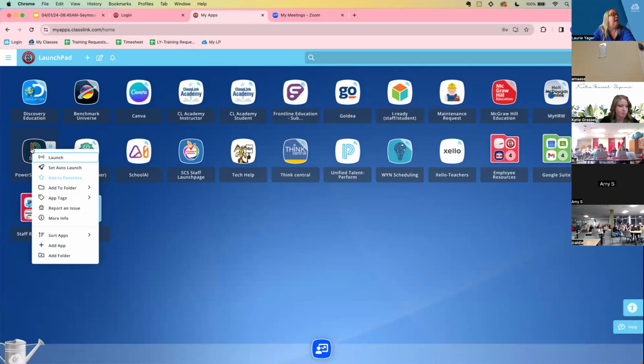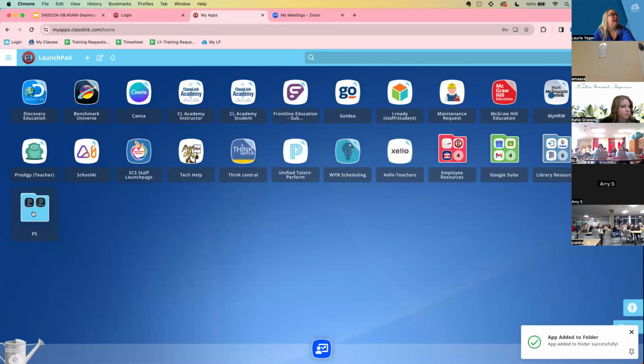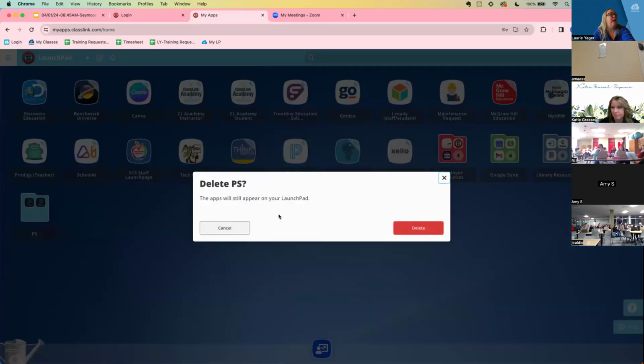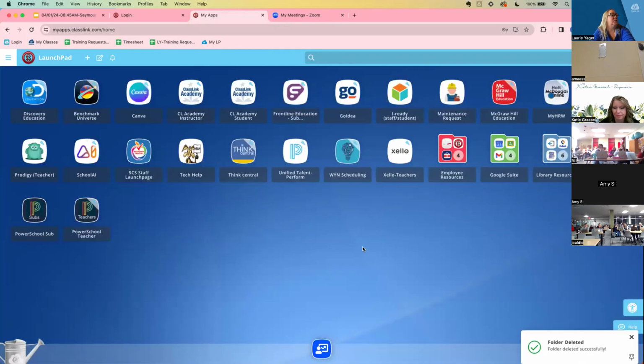And then I can add additional applications by just going to right click, add to folder, click on the PS, and there it is. Then if I ever decide I want to get rid of that folder, I can right click on it, remove folder. It's not going to remove the applications. It's just going to dump them back out onto my Launchpad screen.